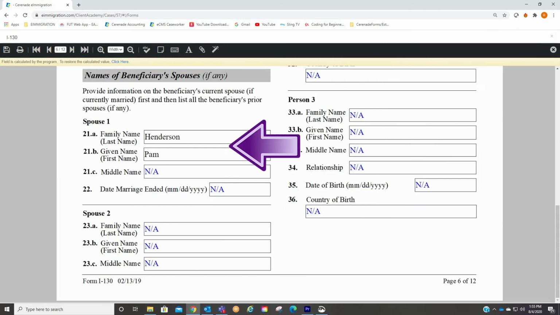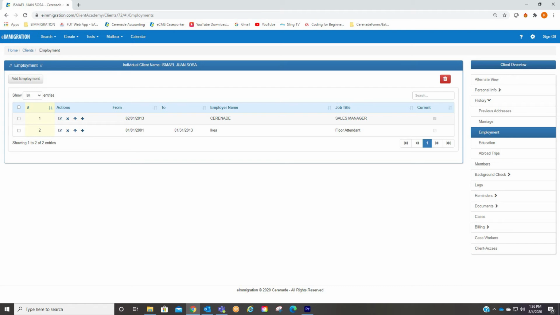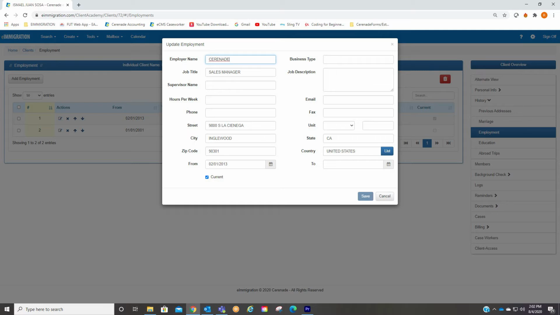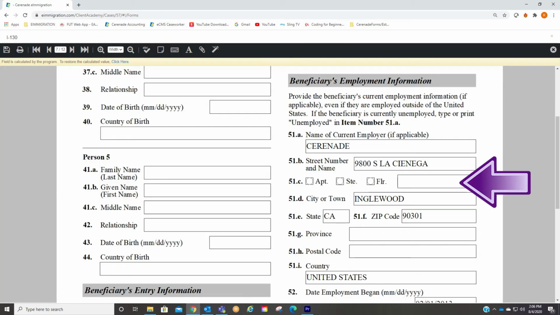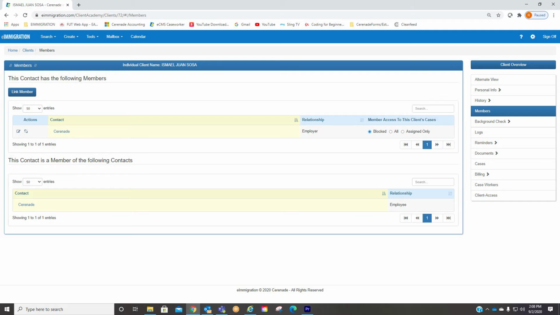This is the area that will transfer into forms asking for current spouse info. When entering employment info, same scenario. You will enter previous employments, but also make sure you enter the current employment, which might be the business profile we just created, and click on the Current checkbox, as this will be the area that transfers to current employment sections. The next section is the Members tab.